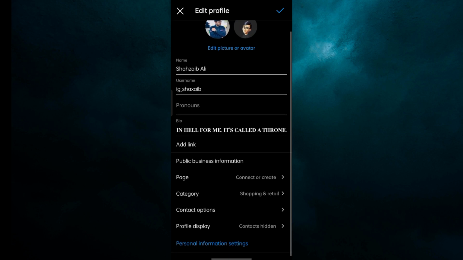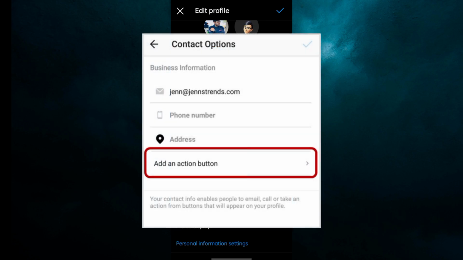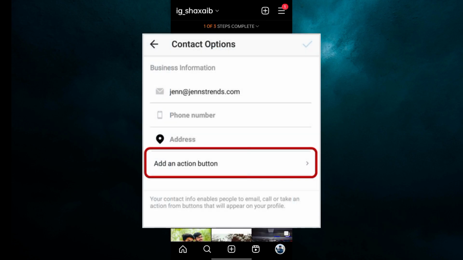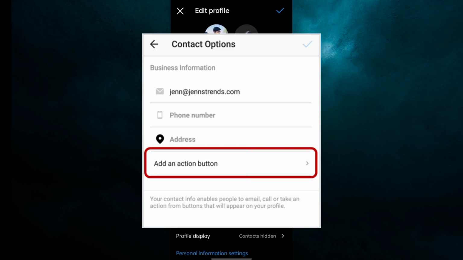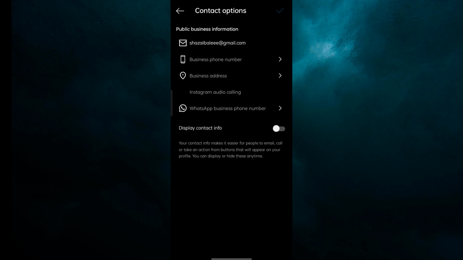Now one thing that I want to mention is that if you are having more than 1000 followers, an option will be displayed to you named actions, and using that option you can add your shop buttons. So if you're not having more than 1000 followers, you cannot add shop buttons. So make sure to remember this. In my case, I don't have followers more than 1000, so I cannot add shop buttons.